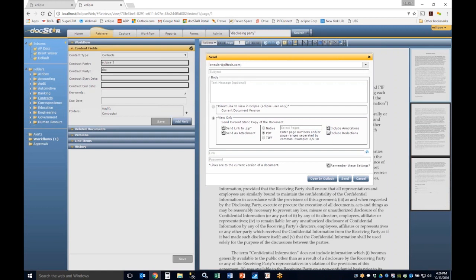Both print and email include either an annotation and or redactions. You'll notice I can't click on it because native doesn't support that overlay. So once I click PDF or TIFF, I can enable those functions.